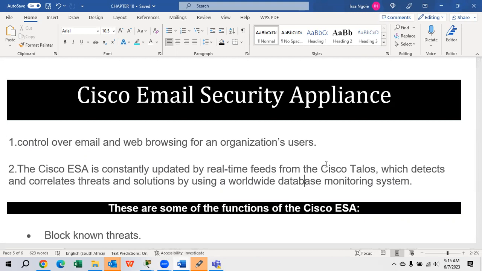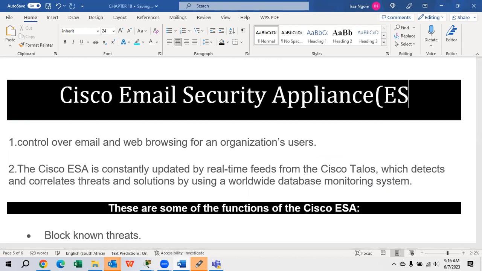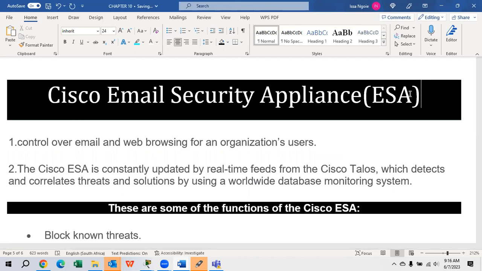Remember that we were talking about some of the devices that you can use to protect your networks, right? We spoke about firewall. We spoke about the next generation firewall. We spoke about the network access control. And today we are going to start from the Cisco email security appliance, right?